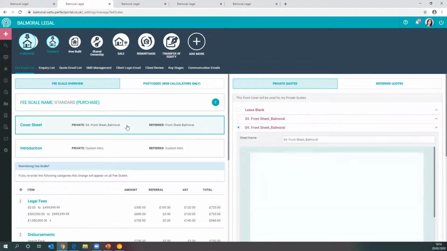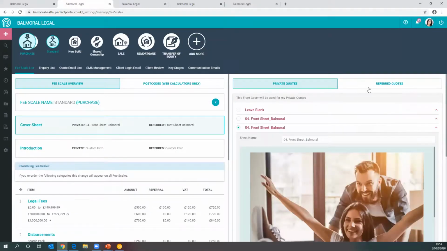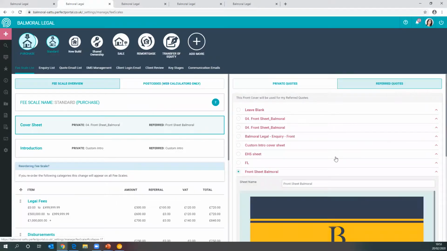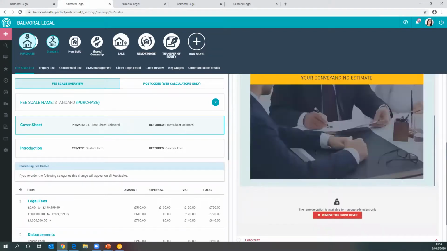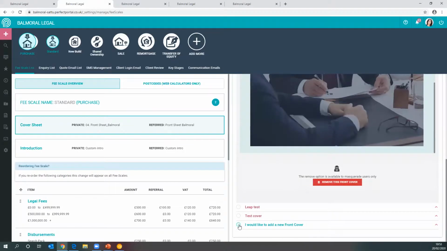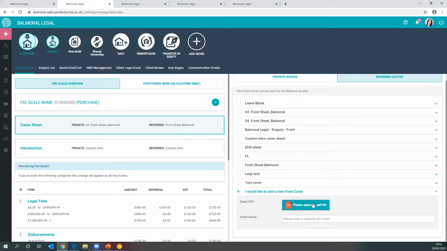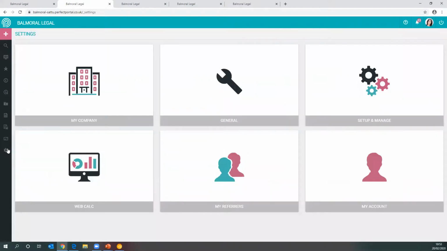So if I just click into the cover sheet option, you've got the option to leave it blank, first of all. You've also got the option for referred quotes. So you can have your normal one, obviously the one that you've already got set up. But if I click into referred quotes, you've then also got the option to create something new. So whether you want to upload something you've already got, so you can remove one. I would like to add a new front cover, you can then just upload that directly from your files. So if you have got designs that you want to use specifically for referrers, then that's a fantastic way to do that. So that was a really good question. Okay, is there any other questions that anyone has?